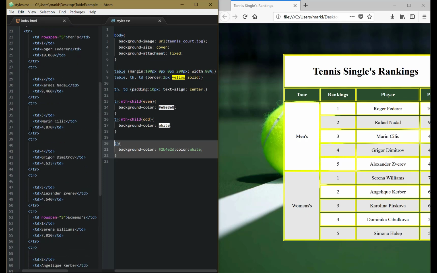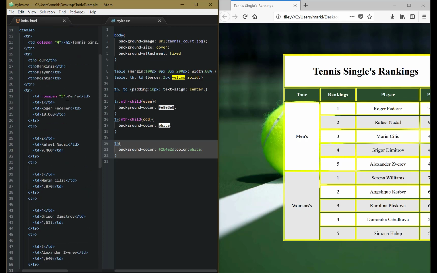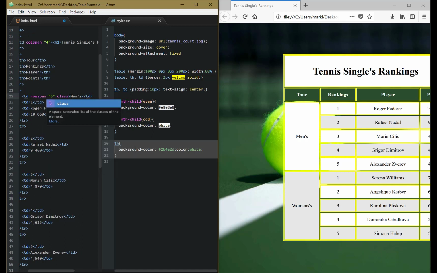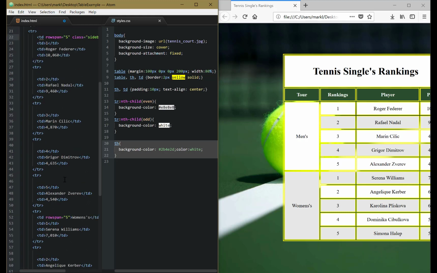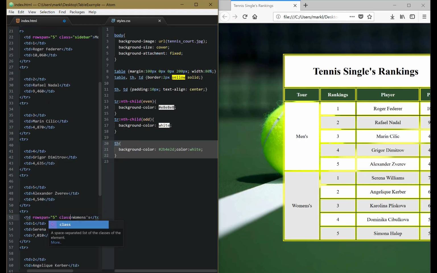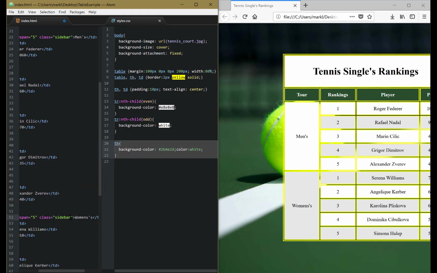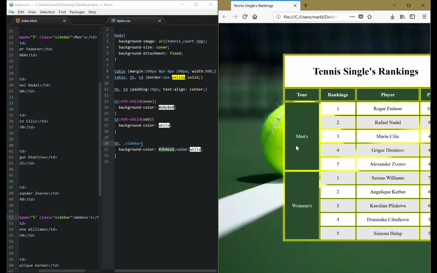So let's create a class for that TD. Let's say we have a row span of 5, and let's give it a class of sidebar. Okay, and we'll do the same thing for our women down here. We'll go down to our women's row span, and give it a class of sidebar. Okay, save that. And then I can also add a comma and class sidebar to the style definition. So that should take care of that particular issue, sure enough. Now we've got the same thing going on there.